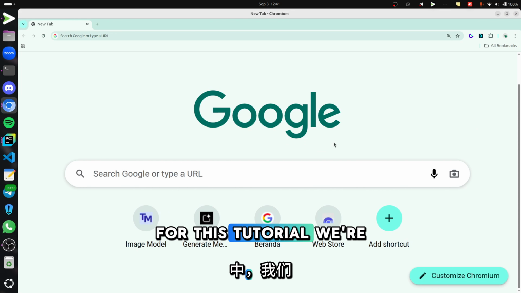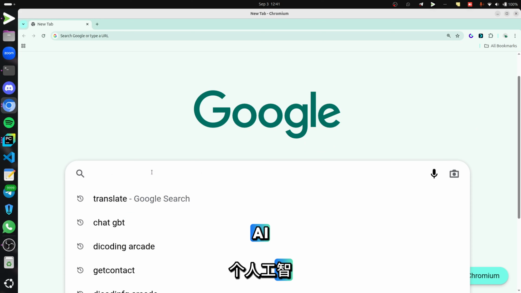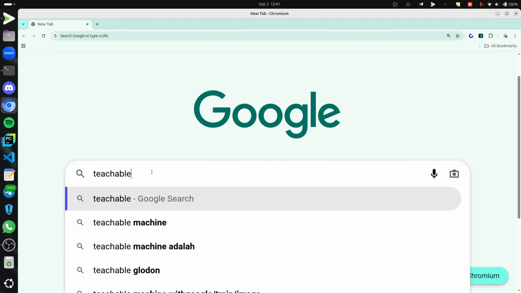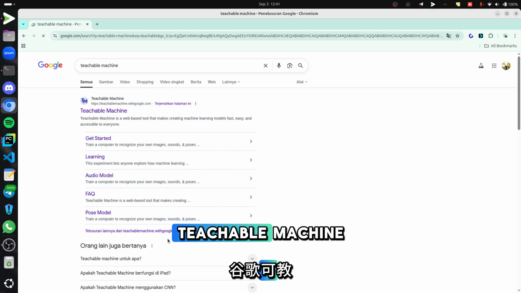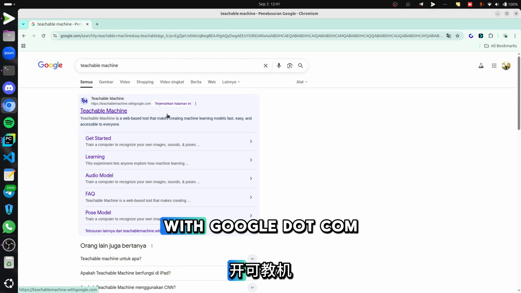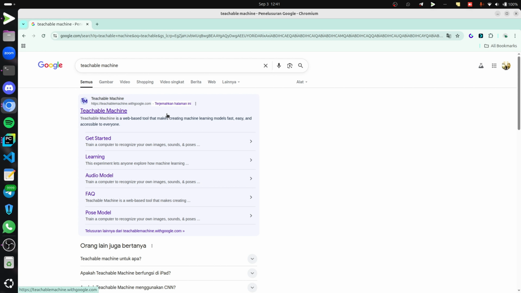For this tutorial, we're going to build an AI model that can distinguish between two different objects. Now, go to Google Teachable Machine. Open teachablemachine.withgoogle.com.